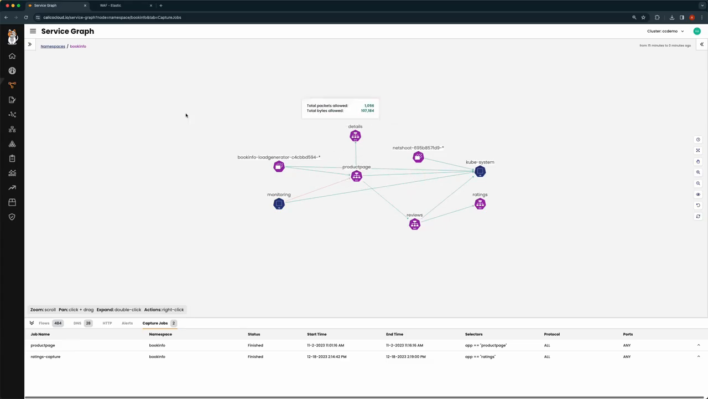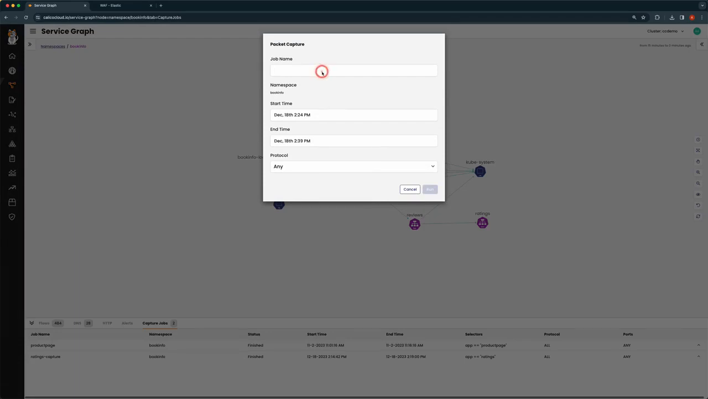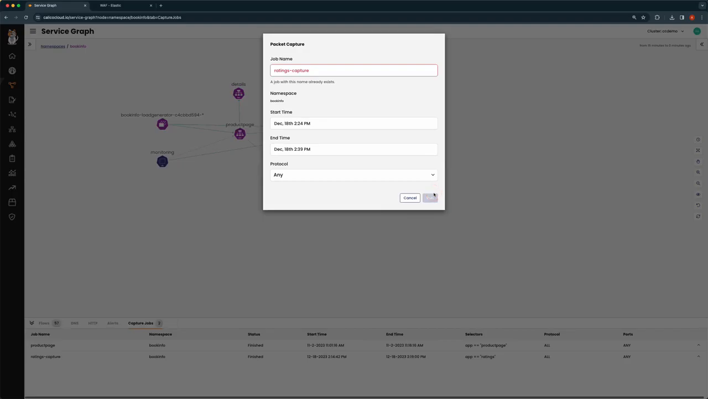Inside this namespace, as indicated by the maroon icons, I have a few services and workloads. If I'm interested in capturing packets for a given service, I can right click on that service. In this case, I've right clicked on the ratings service. I can initiate a capture, and I'm going to call this the ratings capture. I'm going to keep all the parameters in their default values, and I'm going to run this capture.